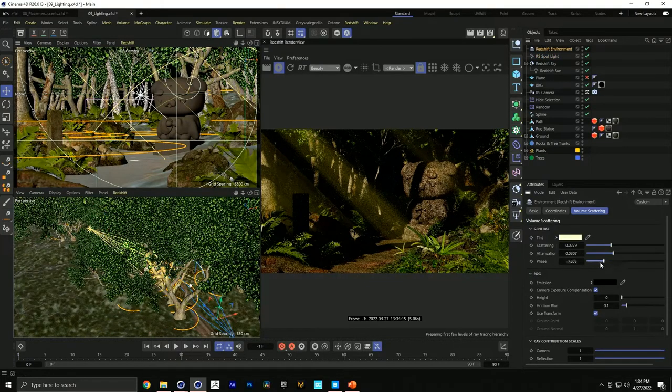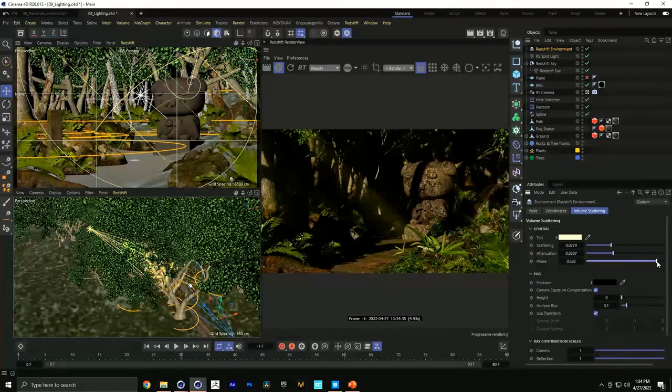And the phase is, if I have this negative, it's going to have more volumetrics away from the camera. And if I do positive, there's going to be more volumetrics closer to the camera. So it's like this phase shift. Actually, I think I switched that back and forth. Negative is close to the camera. Positive is further away. Usually, I don't touch this very much at all.